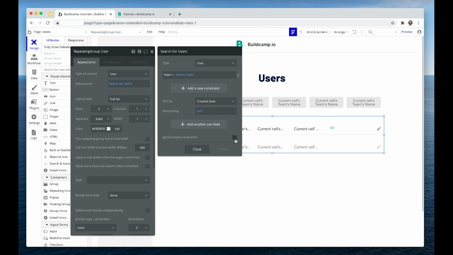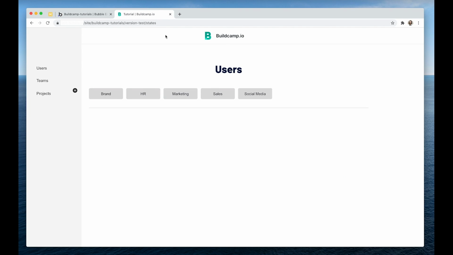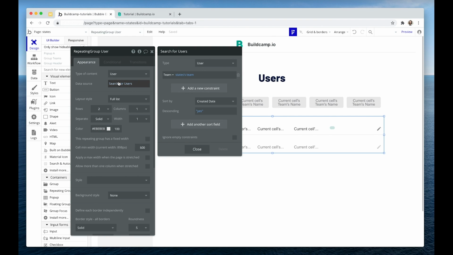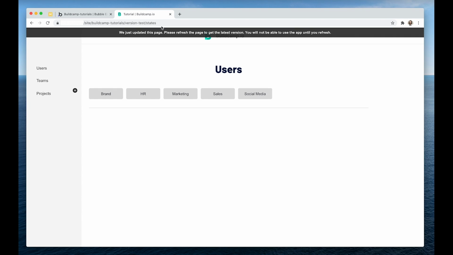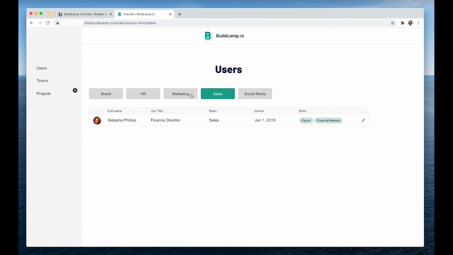If I were to uncheck this, which says you mustn't ignore empty constraints, then we'll have no results. So when we want to start by default by showing everything on the search, we have to check this box. That will show us all of the unconstrained results, and then we can select from there.